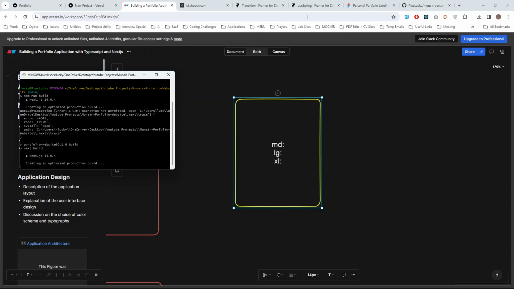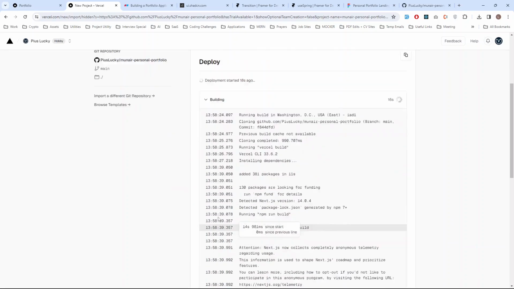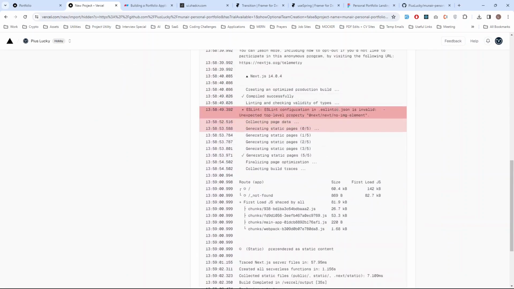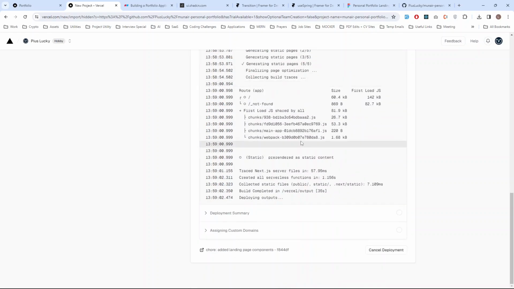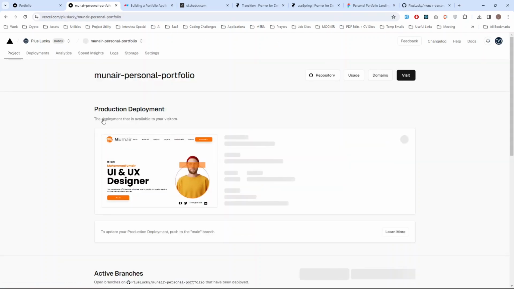All right, so let's check on our build. Okay, still building. So open this up. Okay, yes, configuration JSON is invalid. Okay, are we good? Is it working? Oh, that means it's done. So let's go. Continue to dashboard. Okay, as you can see, we will have this deployed now.